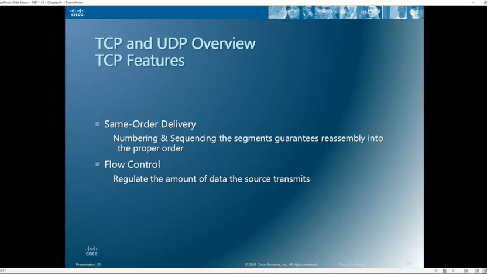Now, TCP usually uses what we call same order delivery, meaning that we number and sequence the segments in a way that allows reassembly into the proper order easily. We're not going to worry about having to send the first piece first or the second piece second or anything like that, but we are going to make sure that once we receive a particular section, we put it in the right spot, and we're not going to worry about trying to re-receive that same item.